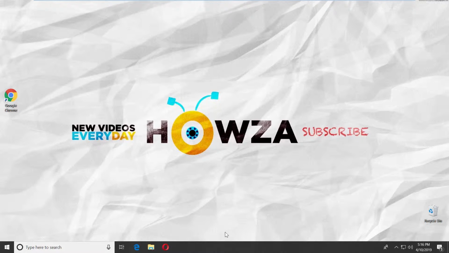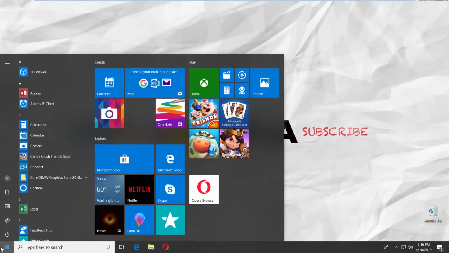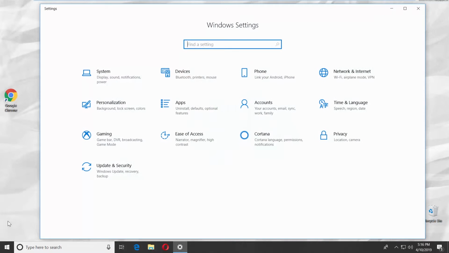In today's tutorial, you will learn how to change or add a typing language in Windows 10. Go to the left bottom corner of your desktop and click on the Windows icon. The Start menu will pop up. You can see a small gear above the same Windows icon. Click on it. It opens a Windows Settings tab.